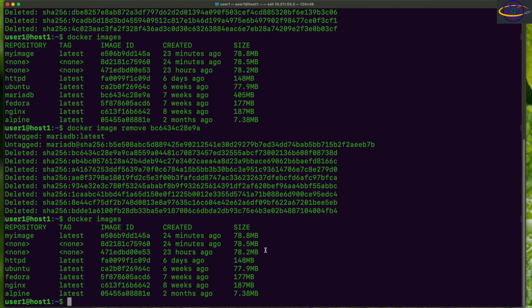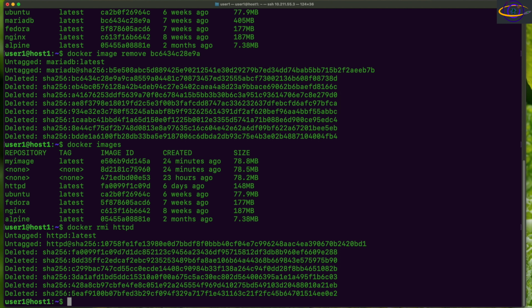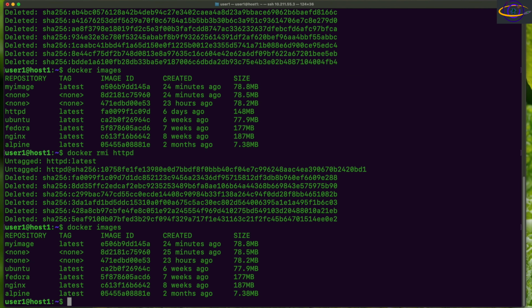So another way you can remove images, instead of saying docker image remove, you can just say docker rmi. And then you can either specify the image ID or the repository name. So let's say we want to get rid of httpd. So just docker rmi httpd instead of docker image remove, right? So remove that, and now we've gotten rid of httpd. So there we go, that's all gone.